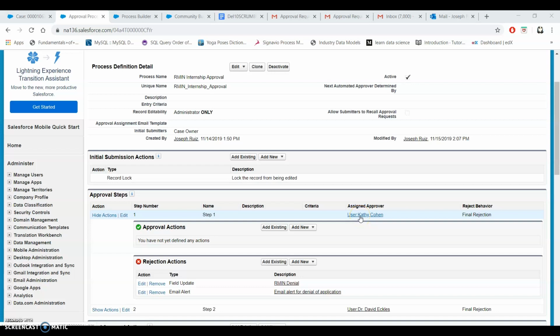And you can see here that Kathy Cohen, who is the risk management advisor, has the first step in the approval process. It's passed to her to view the case as well as relevant information such as the student's GPA and their submitted requirements to make her decision on the application. If it's approved, it goes to the next step.